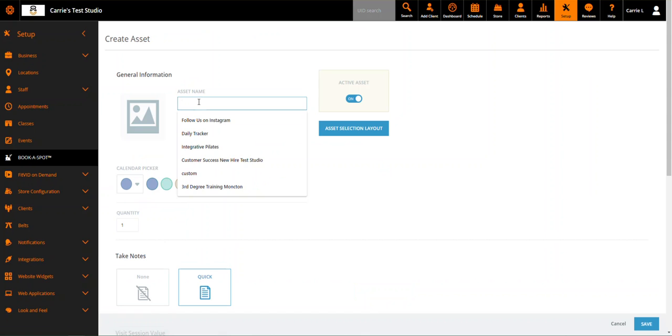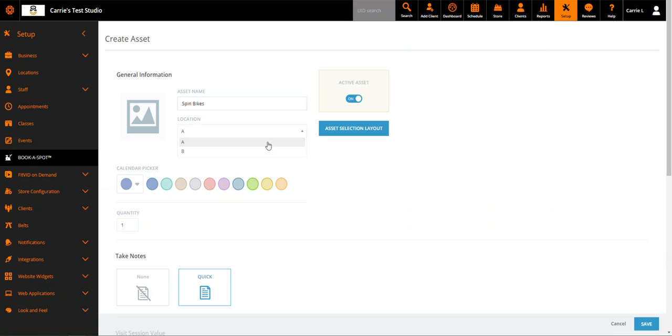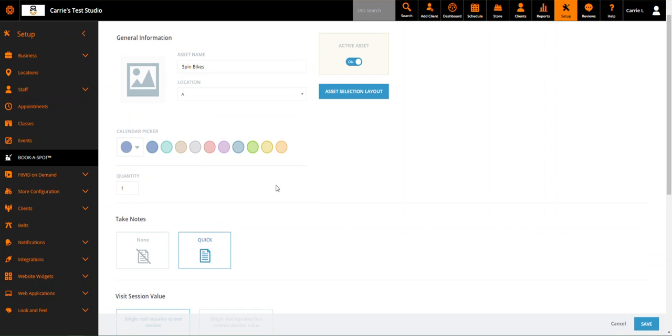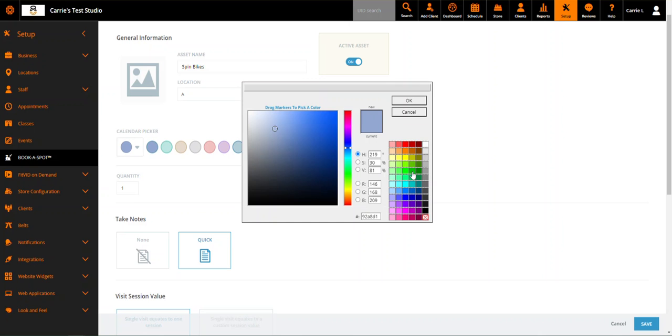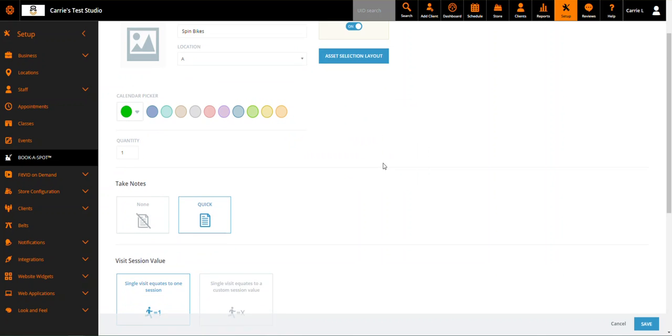And from here, I'm going to name the asset. I'm just going to name it Spin Bike. And then under here, again, if it is a multi-location business that you're working out of, you will need to choose which location this asset belongs in. For now, I'm going to choose it as location A. If I scroll down, we do have the calendar picker, just like all our other services. We can choose a color for it. I'm just going to make maybe a green over here.